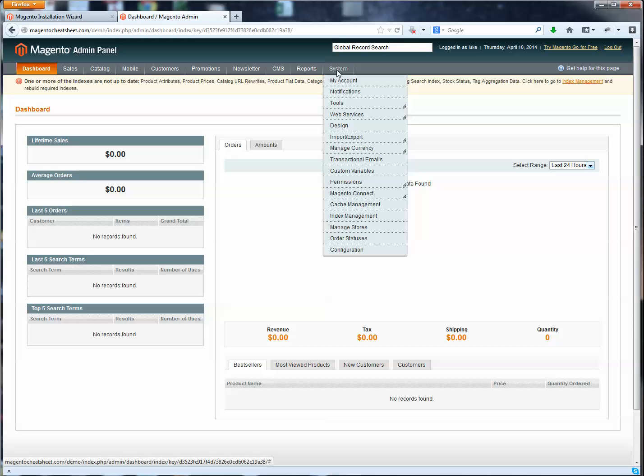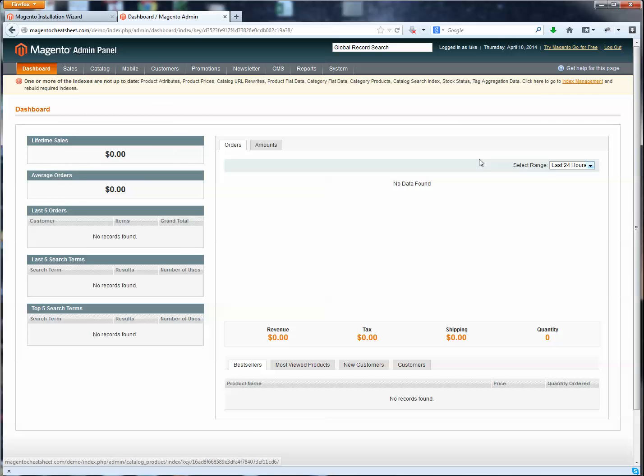And you'll spend probably not the majority of your time there. The majority of your time will be spent probably in products and categories, but shortly after that, you'll probably spend a lot of time in System. So I hope this helps, and we'll go into greater detail in the next movies.